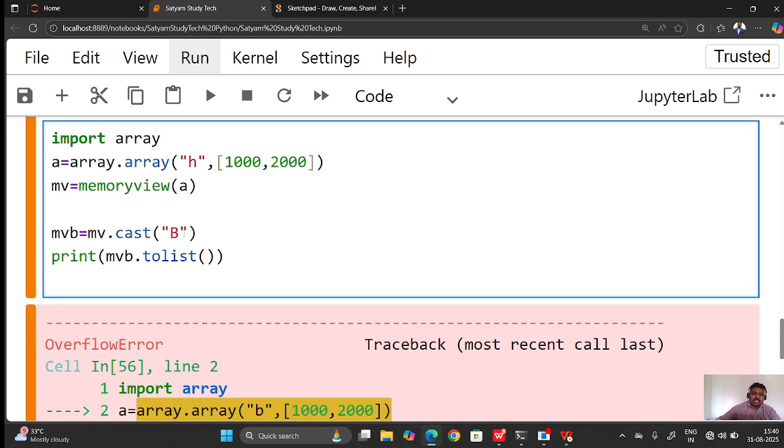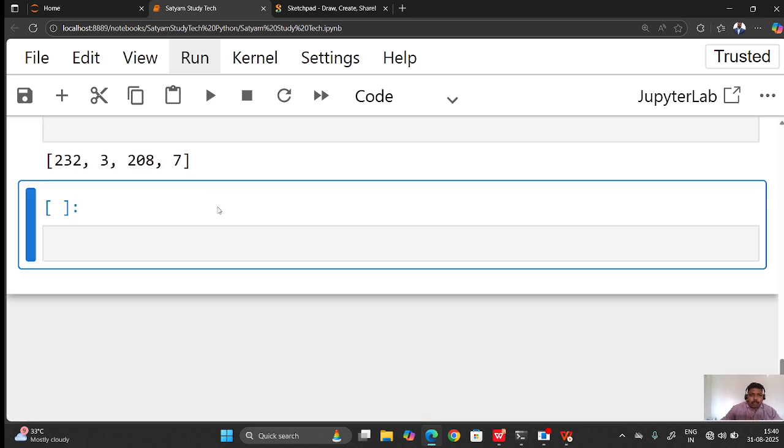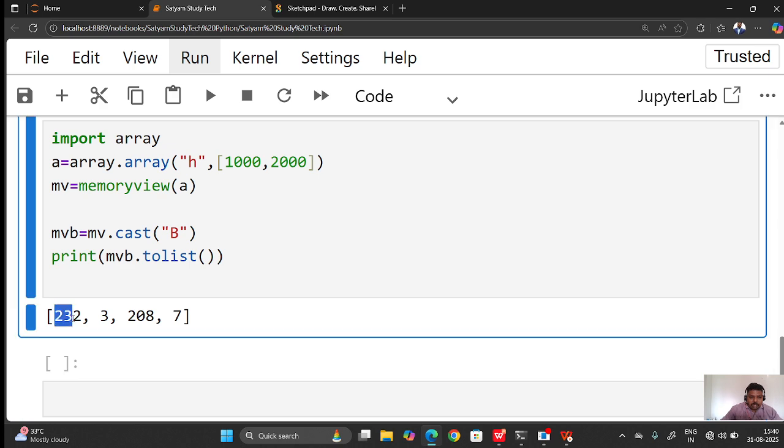For example, I consider capital B. That means it is an unsigned character, so it is also 1 byte, and in this case there is no problem. You can see the output here, 232 3. So what is the meaning of that? What is meant by 232 3, 208 7?